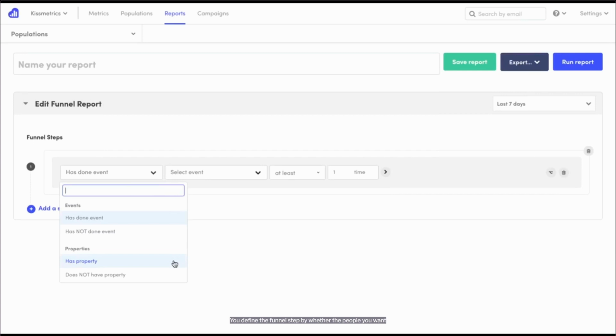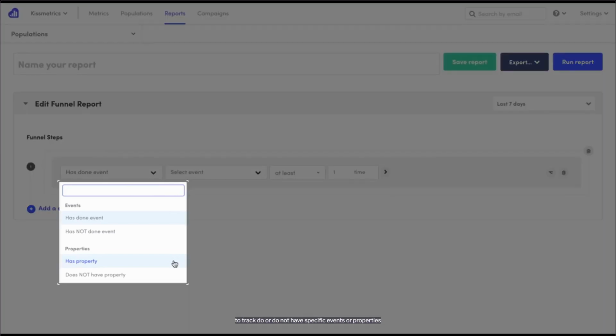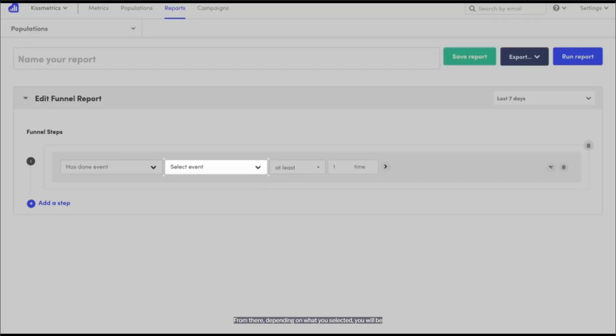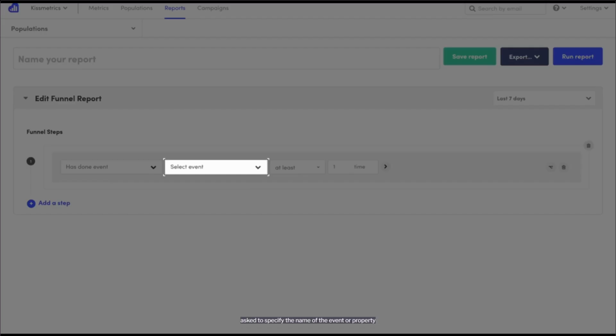You define the funnel step by whether the people you want to track do or do not have specific events or properties. You can see that you can choose has or has not done an event, or does not have a certain property. From there, depending on what you selected, you will be asked to specify the name of the event or property. Here you see that we're defining this step by people who have done a specific event.